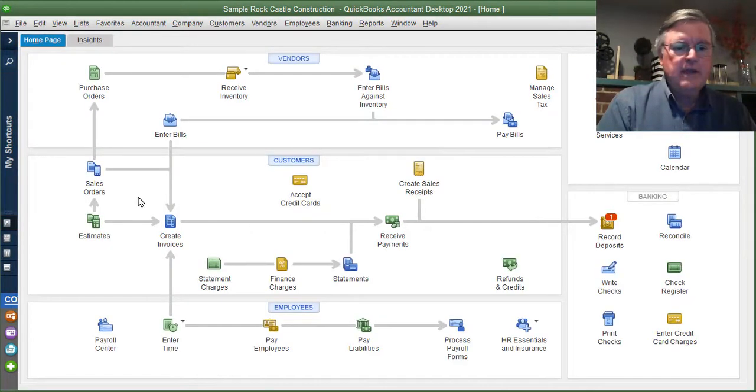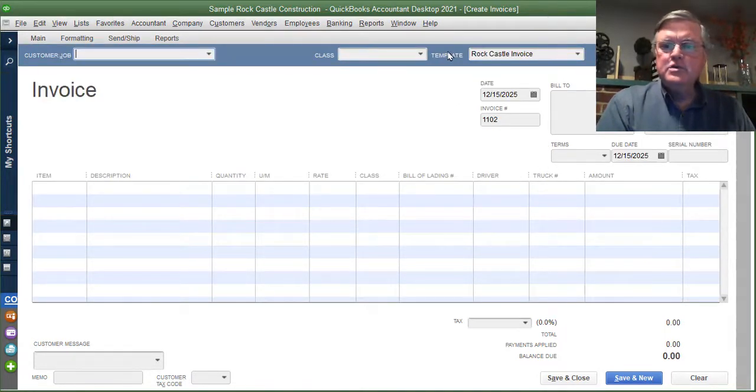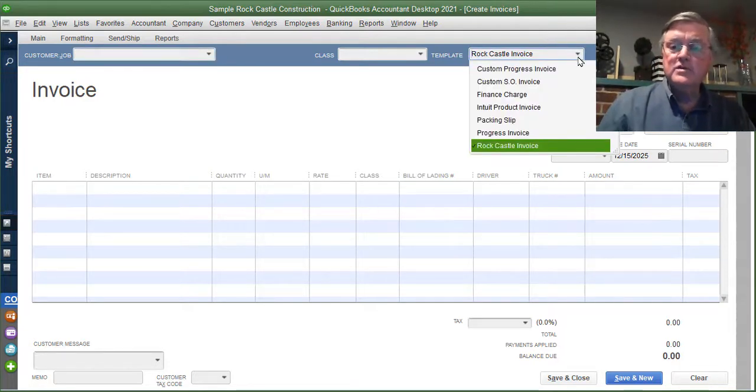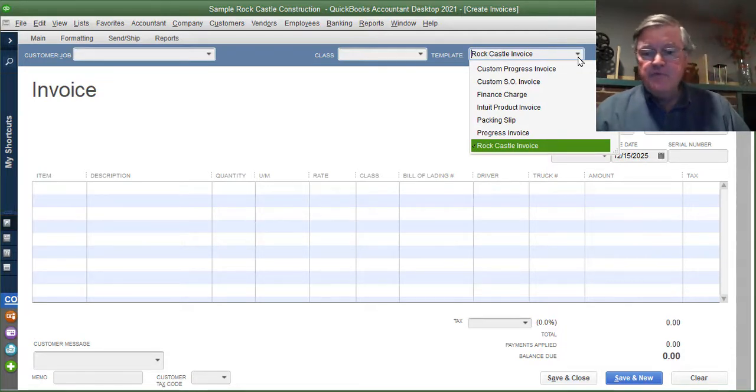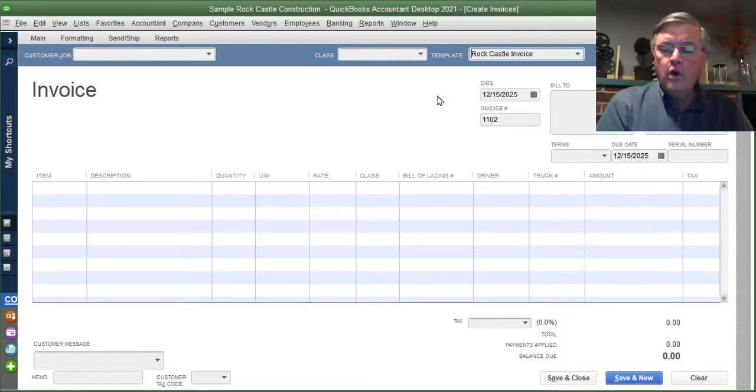Let me show you the other place to access that ability, which is with the invoice form itself open. The template is right up here, if you've never noticed that. I can click on this down arrow and there are several templates to choose from. This is the sample file that QuickBooks comes with, Rockcastle Construction, and there is an invoice form that has been customized for them. Here's a standard one, Intuit Product Invoice, there's an Intuit Service Invoice, and so forth, and you can choose between those, or you can modify one that is already here.